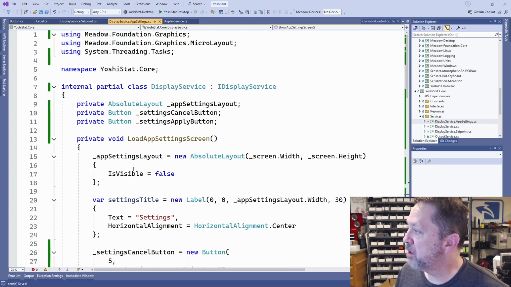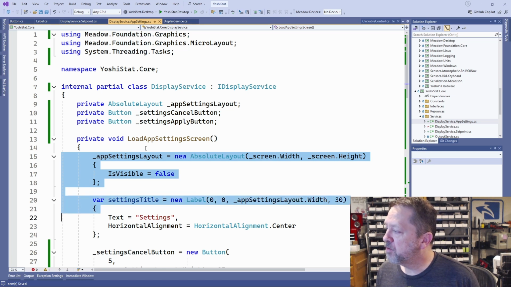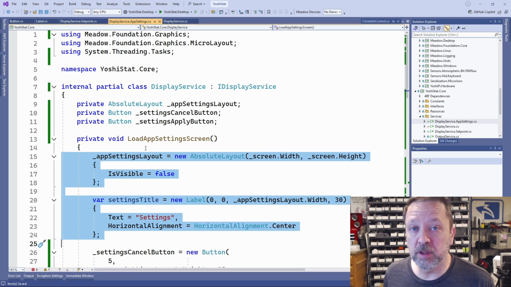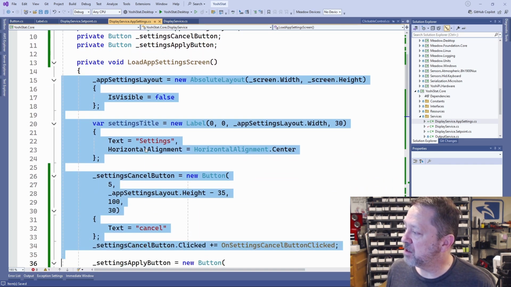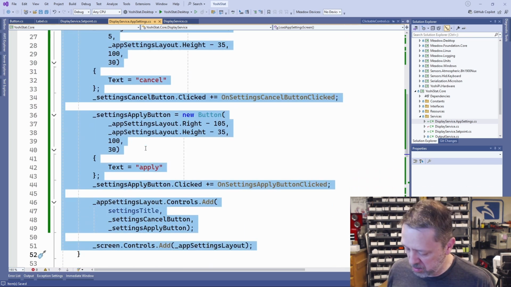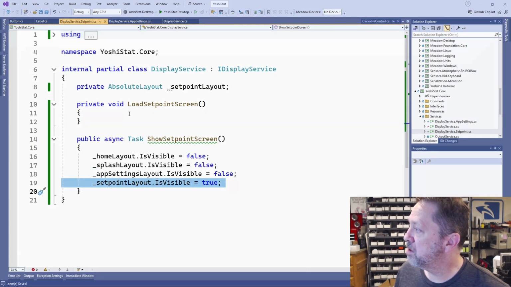So now we just need to create our layout and add some stuff to it. And the first thing I want to do, just like we did with the app settings, is throw a label up there to make sure our navigation to and from all of that works. And in fact, for this, I think we're going to have an apply and cancel as well. So let's basically steal almost all of the code that we did in the settings, and we're going to copy those over into our set point.